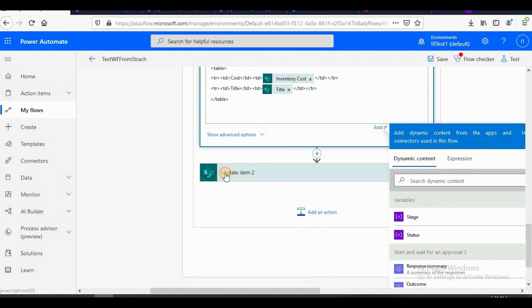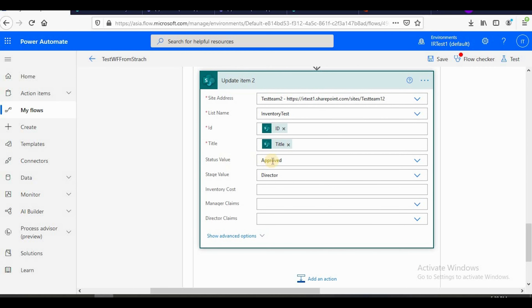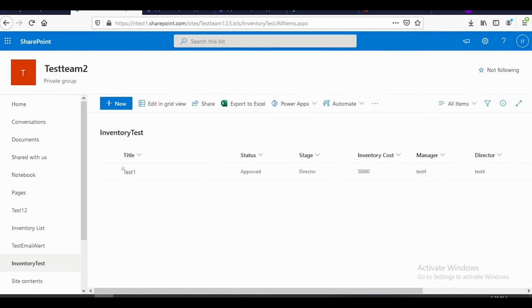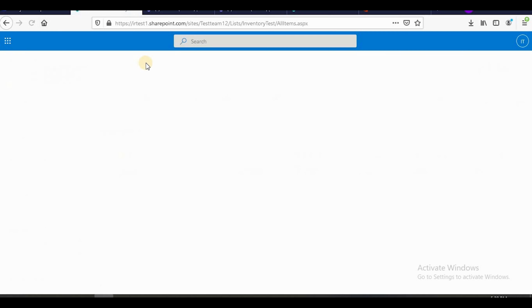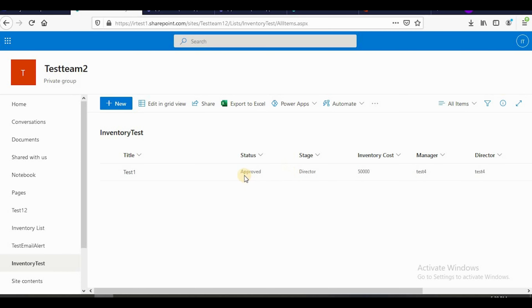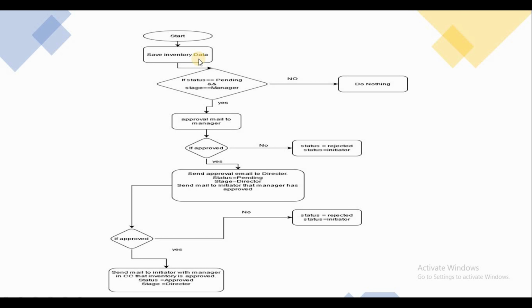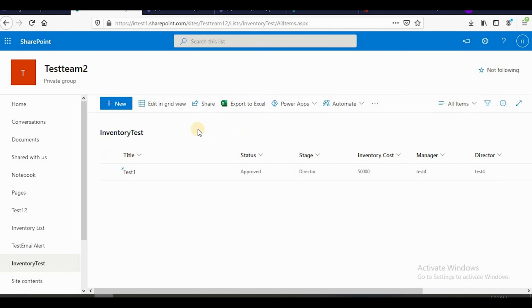After that, it should have updated the status to approved and the stage as director. So we can go and refresh the page, and you can see the status is approved, and the stage is director. So this is the one happy flow. We'll test another flow in which the manager would reject.